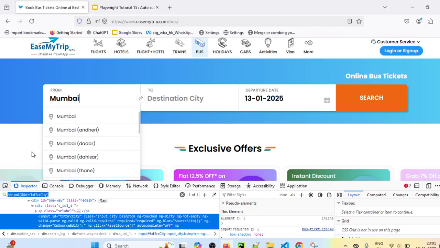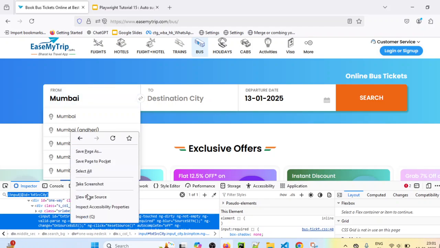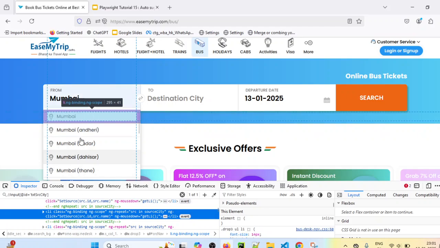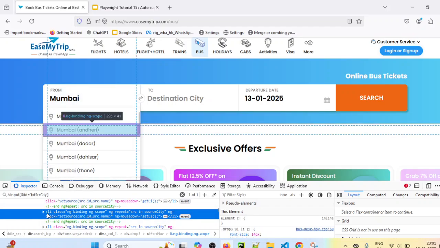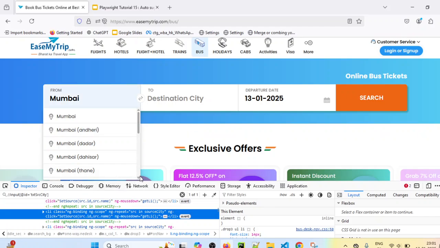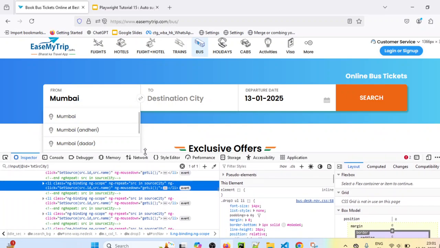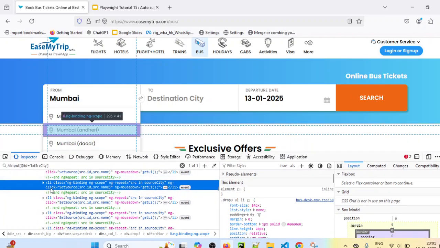So let's try to inspect it. I can simply select any one of these elements, hover on that element and right click, and you can click on inspect. It will highlight the element which we have selected. If you see, it is present inside li tag. Let me just maximize a bit. So it is present inside li tag.